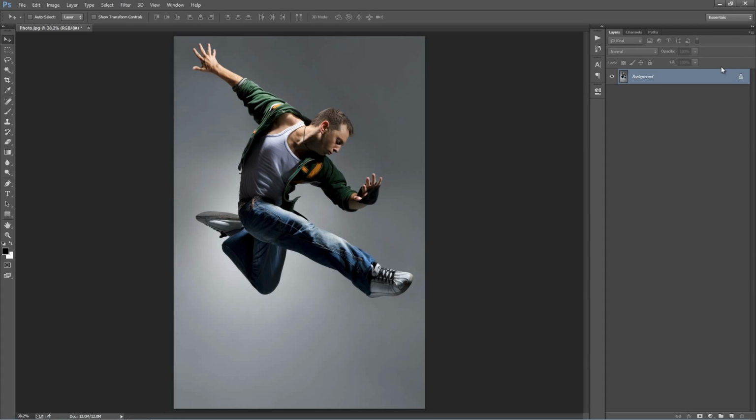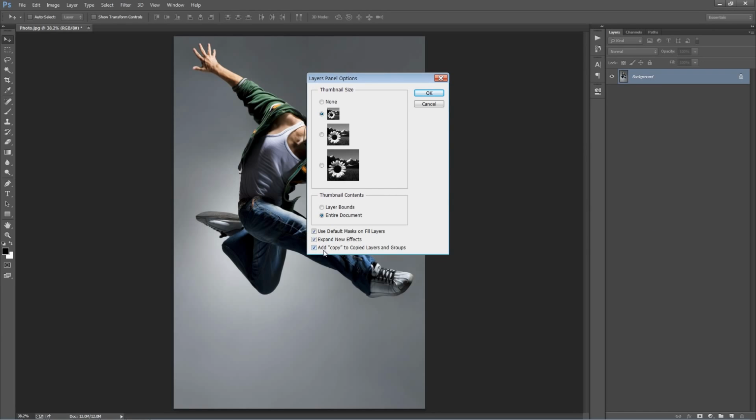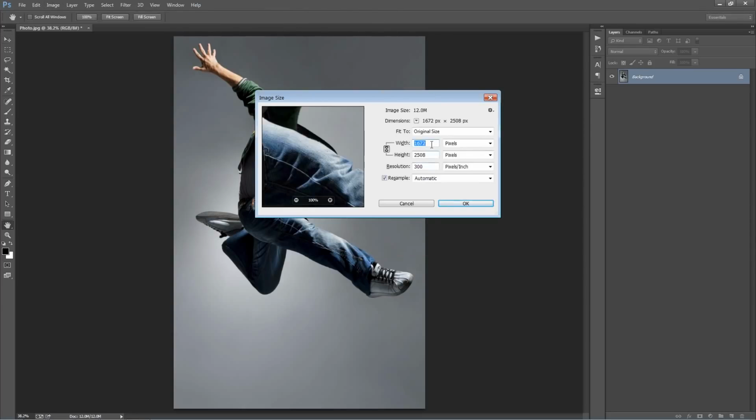Next, in your layer panel, just the top right hand corner here, select that little icon, go to panel options. Make sure down the bottom here that add copy to copied layers and groups is selected. And lastly, just make sure that you're working with a good size photo. So here I've got 1600 by 2500 at 300 DPI.